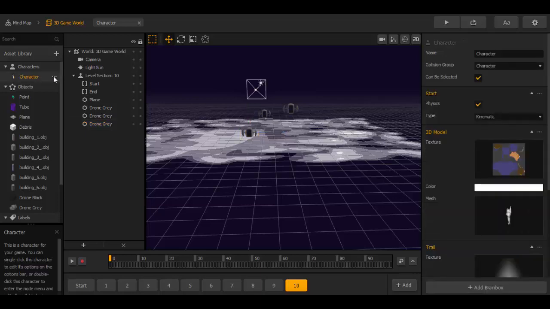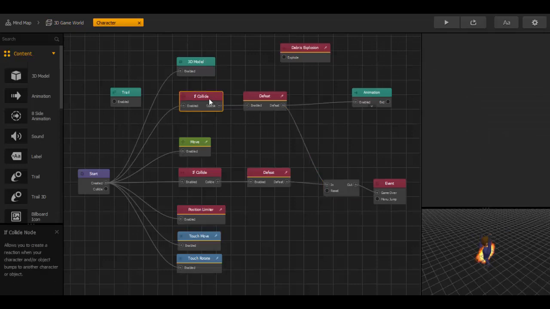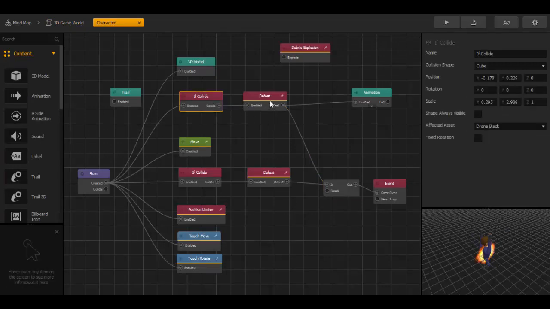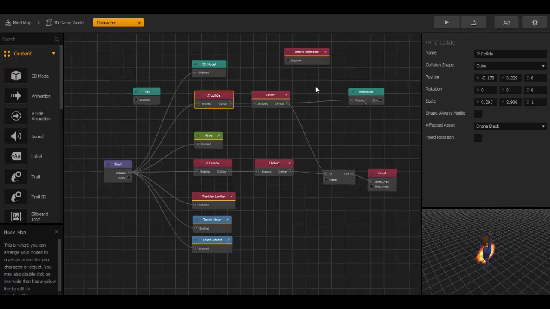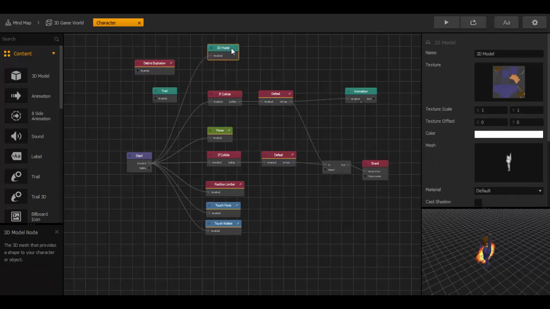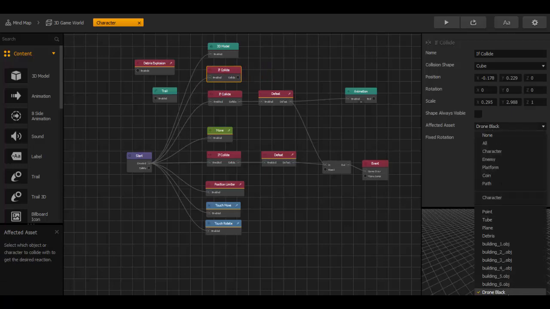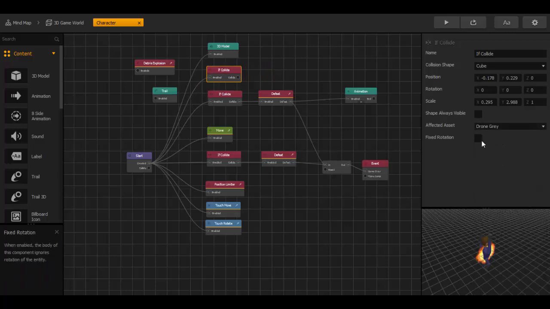Now we go to the character nodes, and the thing is that we have to duplicate one more time the collision nodes, because we need them also for the gray drone. Now let's duplicate this collision node, if collide, and change it into drone gray.